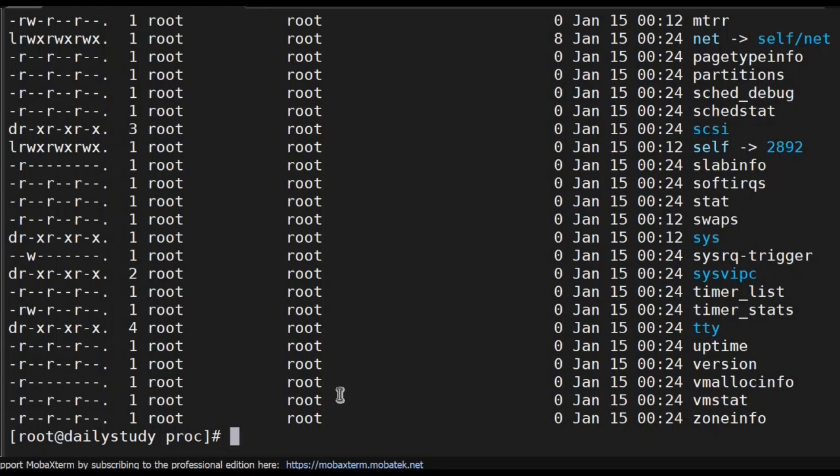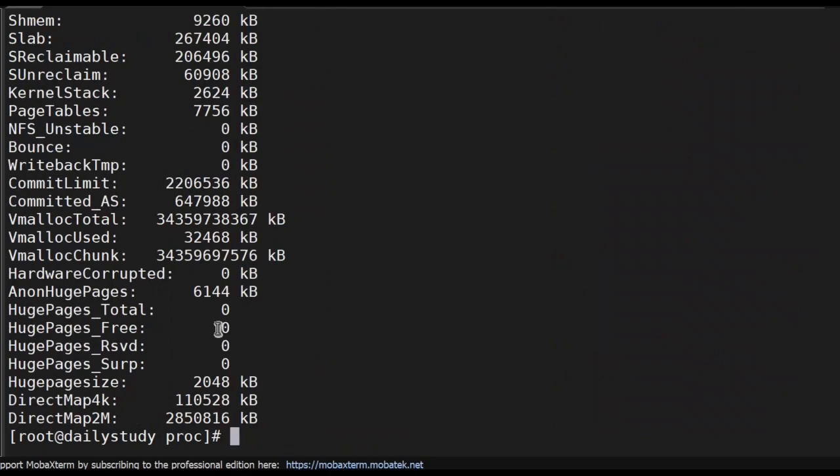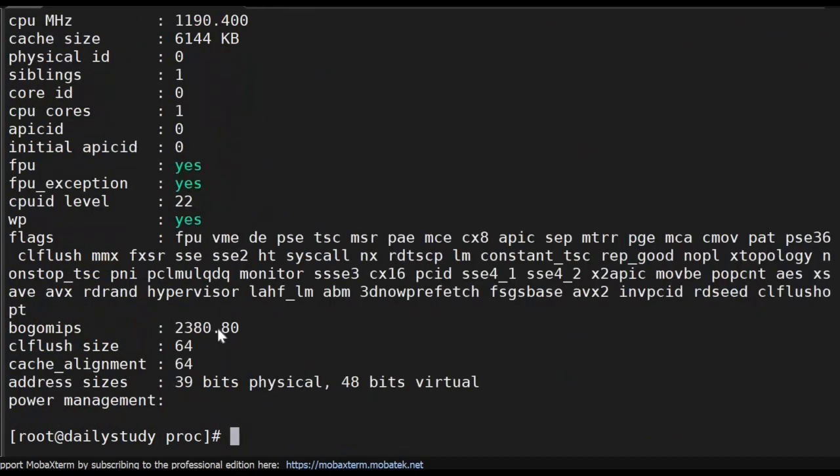So like we are doing /proc/meminfo, you'll get the memory details, and cpuinfo. So it's a live file system where the system is saving the data, and which will get deleted after a restart. So it's a virtual file system.